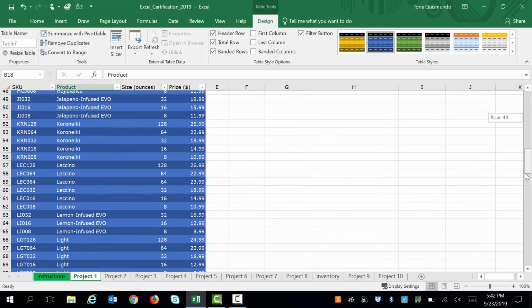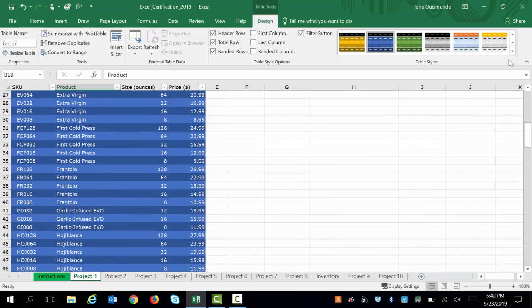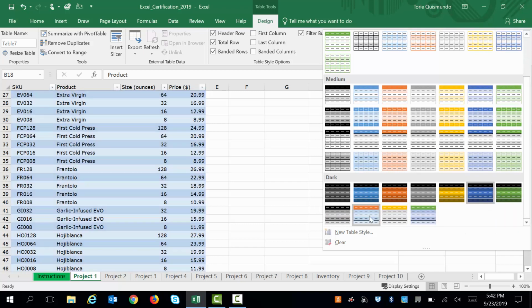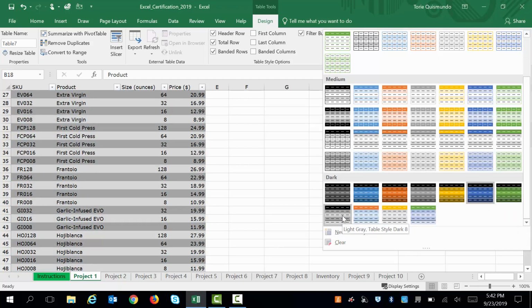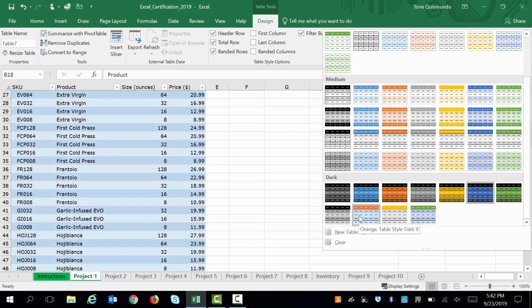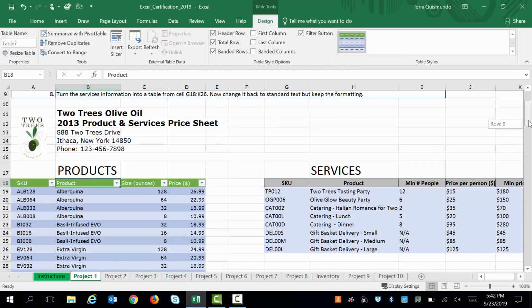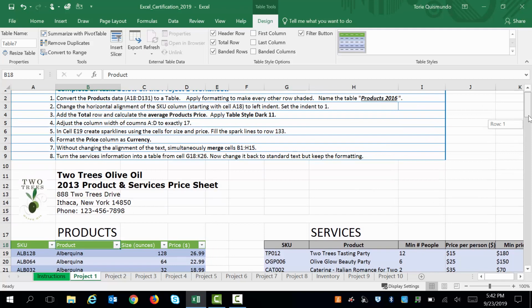Okay, so maybe when I created this set of instructions, I should have been a little bit more specific. There should be a dark 11 in here, and dark 8, dark 9, dark 10. There we go, dark 11. I probably should have put the word green in there, but I didn't, okay? But that's how you can identify your different categories.